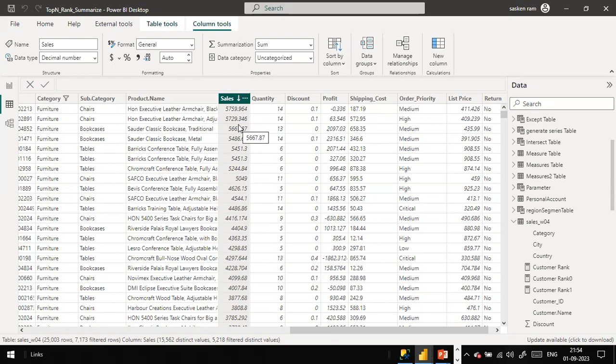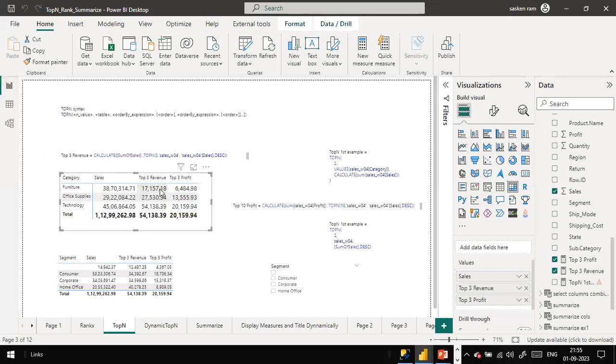Okay, sorry, 5,759, 10,000 and 11,400 or 500 and 16 and 17,000 and odd. We are getting 17,000. Look here, 17,000 and odd. In this case, what happened? In each category, give me the top three, say, revenue. In furniture, what is the top three revenue? In office supply, what is the top three revenue? Technology, what is the top three revenue?